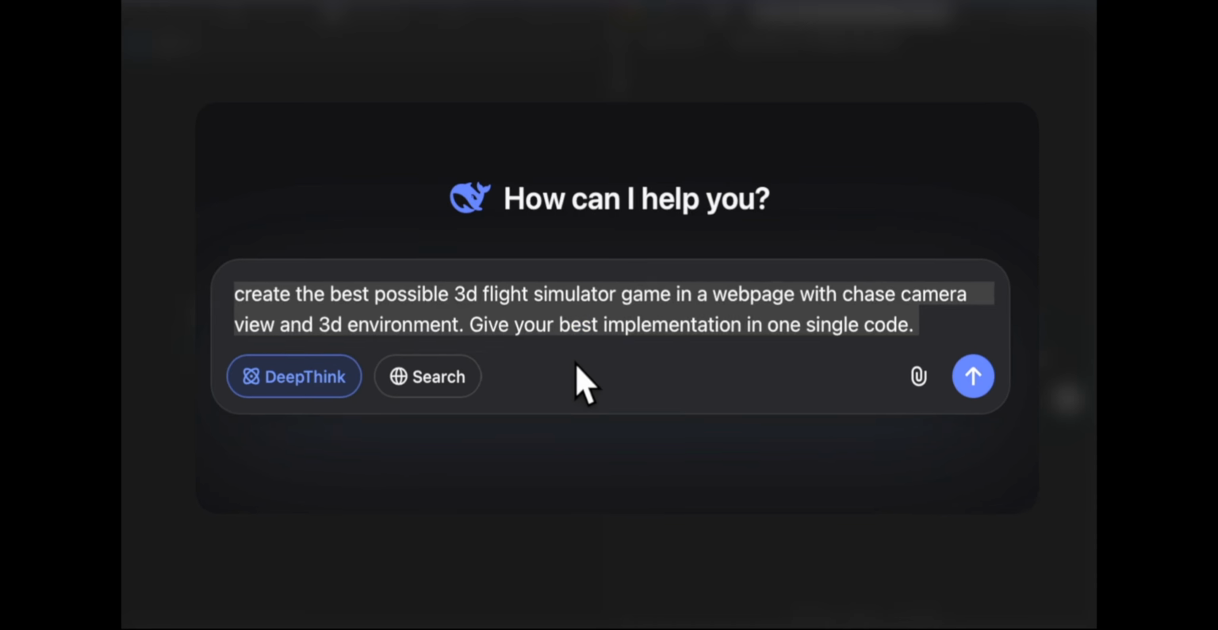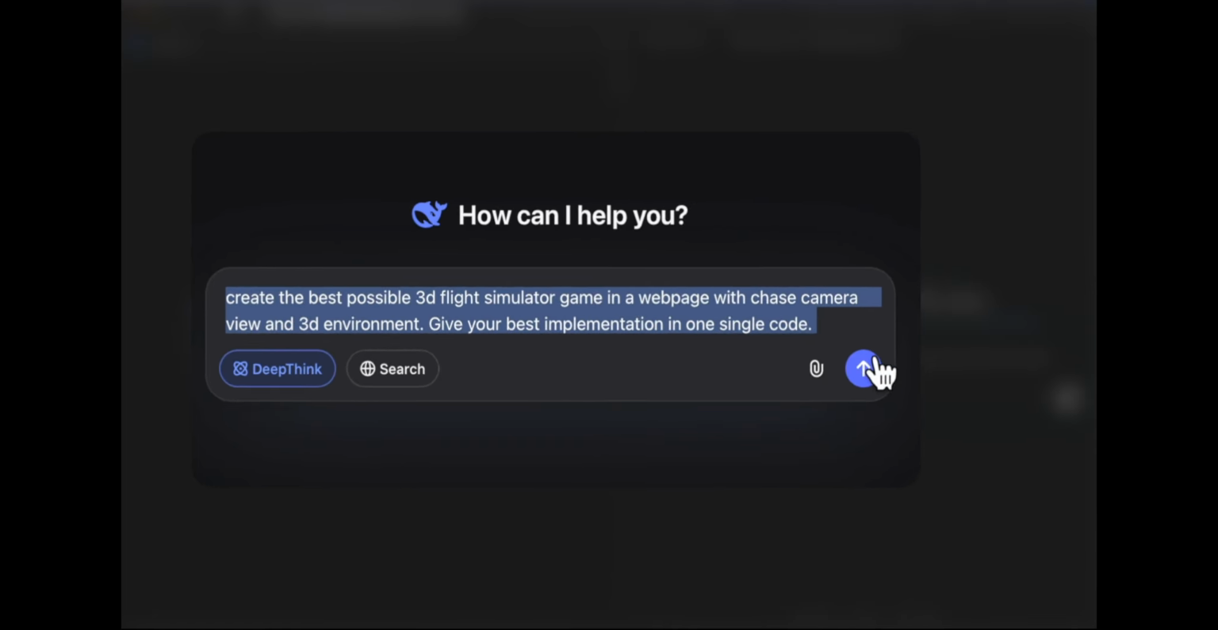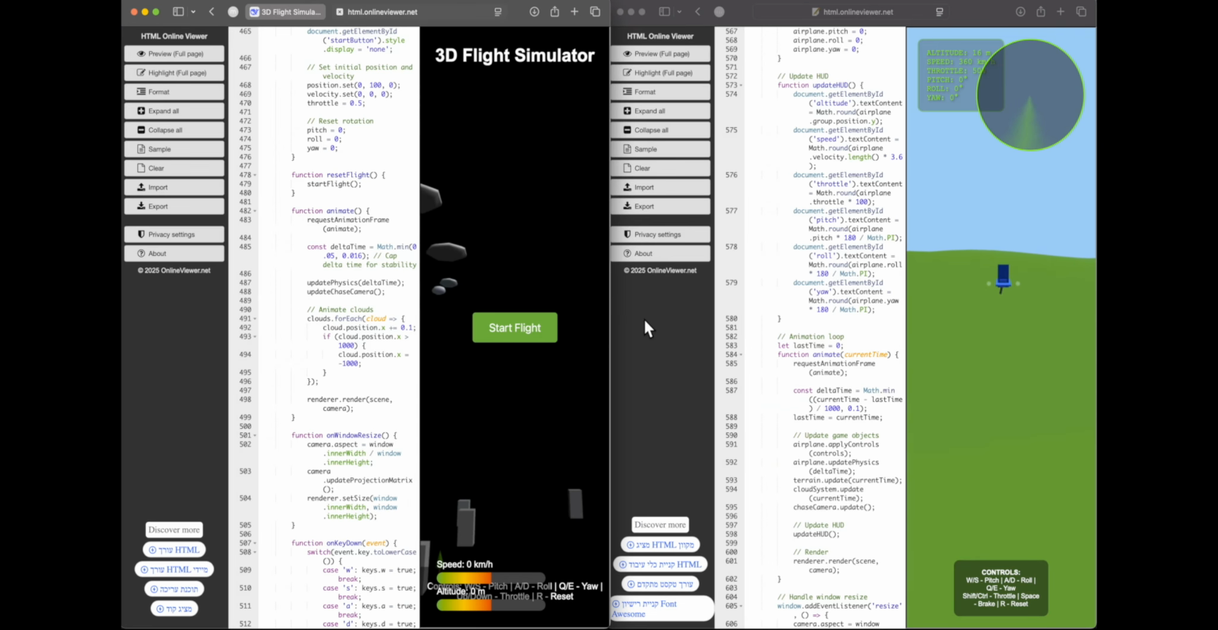So next we're asking, create the best possible 3D flight simulator game in a web page with chase camera view and 3D environment. Give your best implementation in one single code. So let's see what they do. Okay, we have the responses from both models, guys. Let's actually look at Opus first.